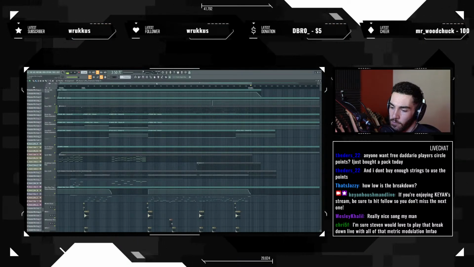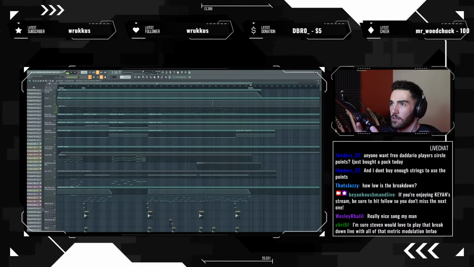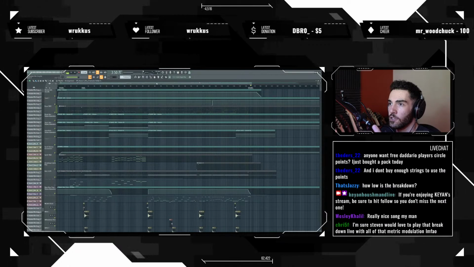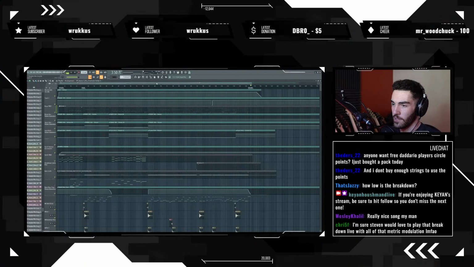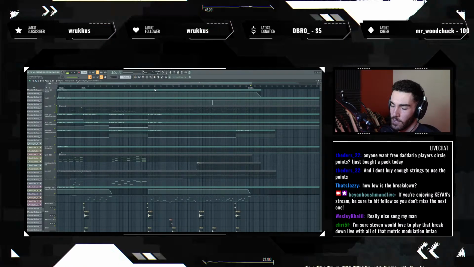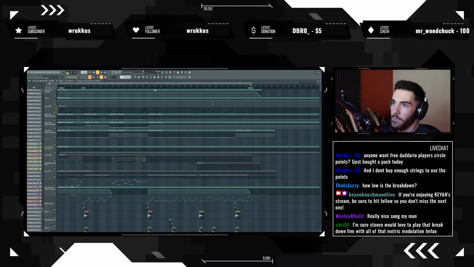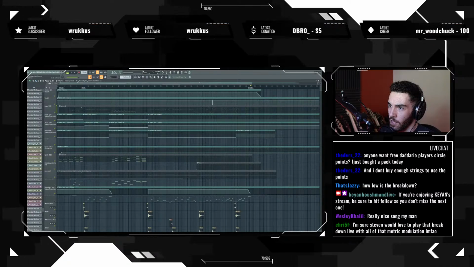So -5 from that would be G, F sharp, F, E, actually no, it's 7 below that. So D sharp, D, and then C sharp. So it's -7 semitones lower than the rest of the song. And that's what it ends up being in, right? Very stupid and very, very low.